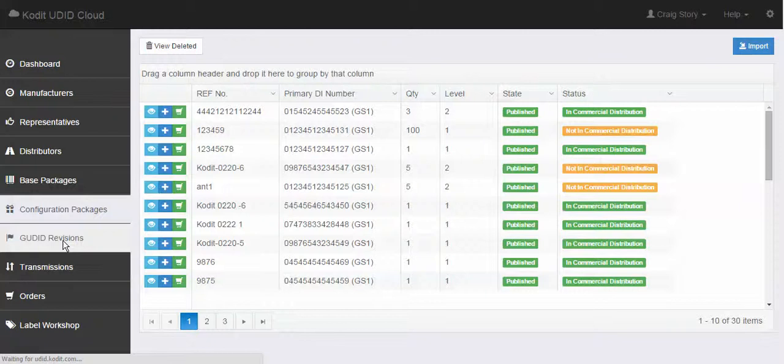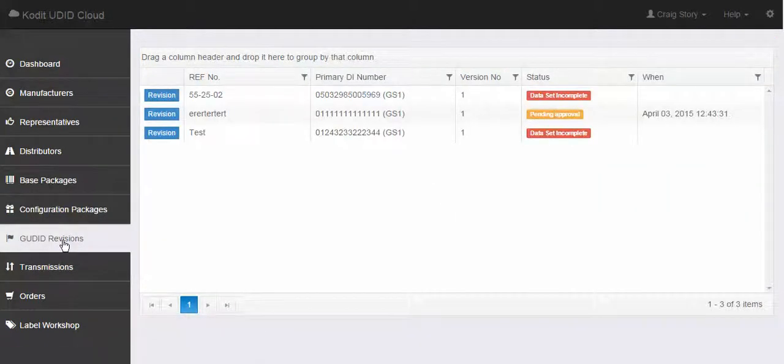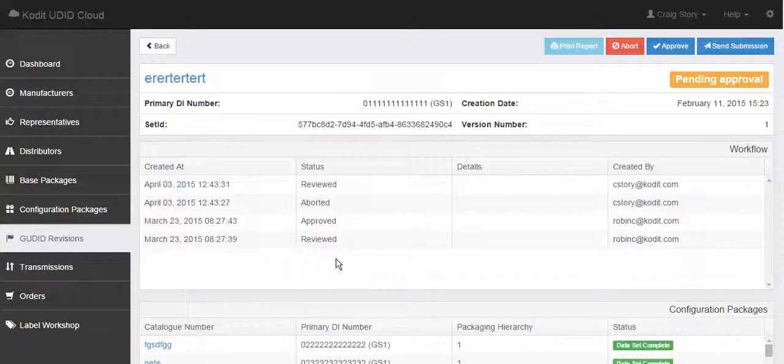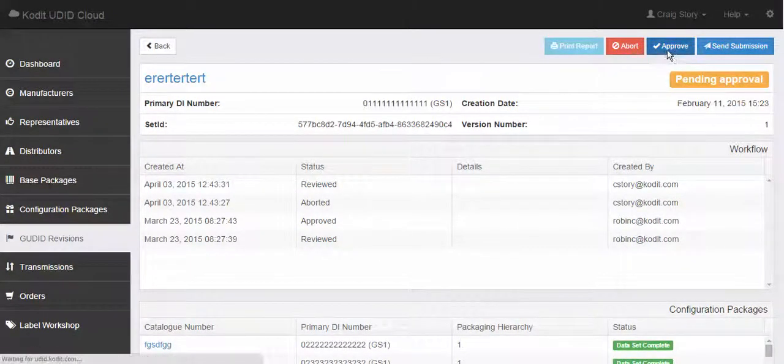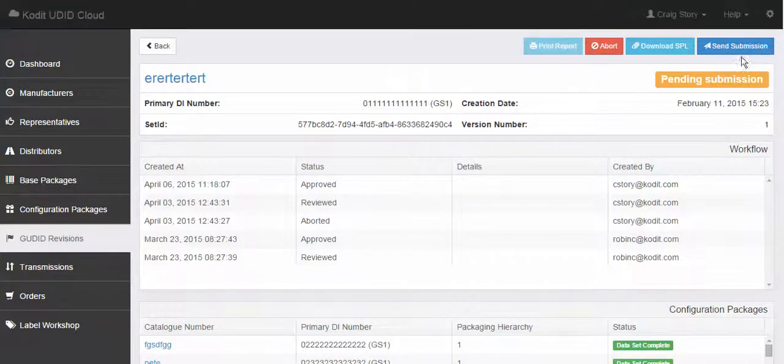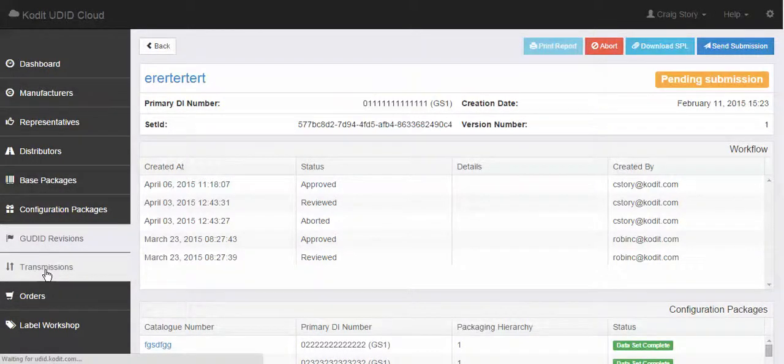In regards to revisions, Part 11 compliance, of course, we have a review and approve and abort process in here, and there's a complete audit trail kept of each and every revision. You can see this here, which also includes the configuration packages associated with the base package. So I'm going to approve this for a second, and then at some point in the future somebody will send this information, and then it will disappear totally from the revisions and go into the transmissions log.